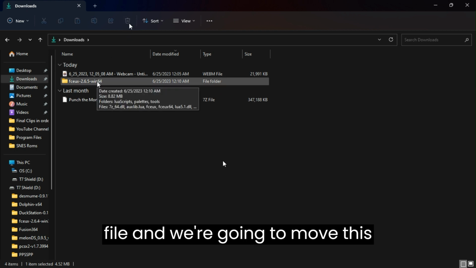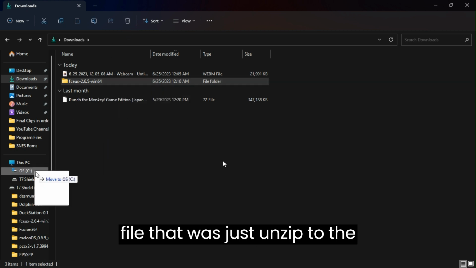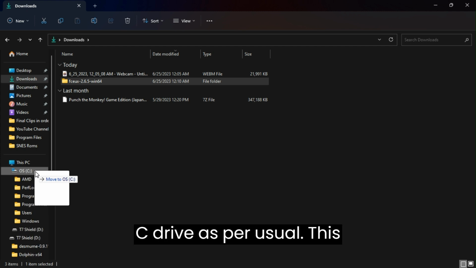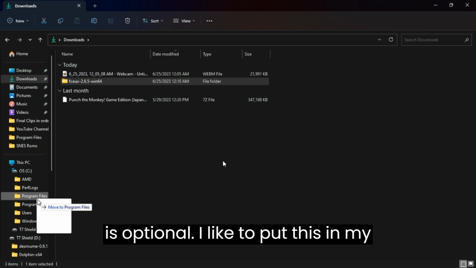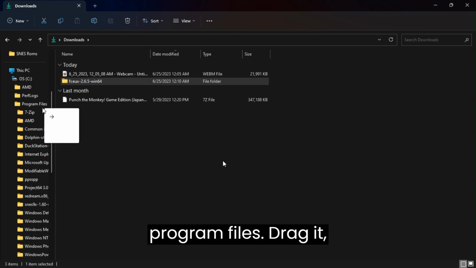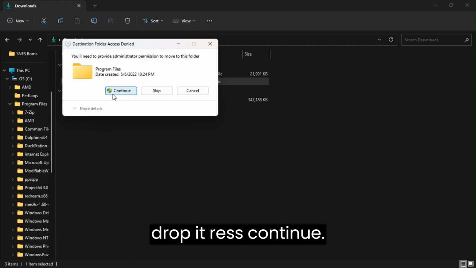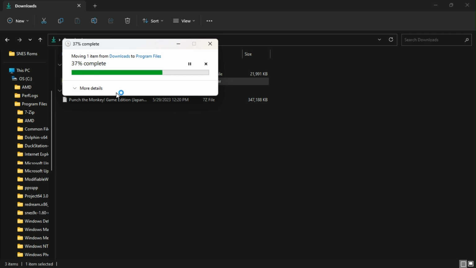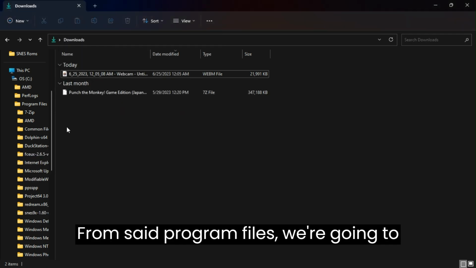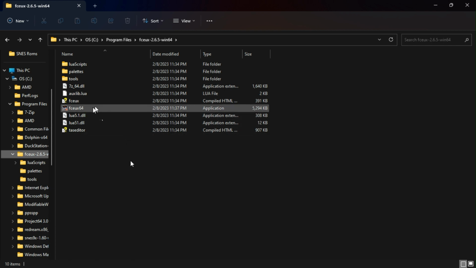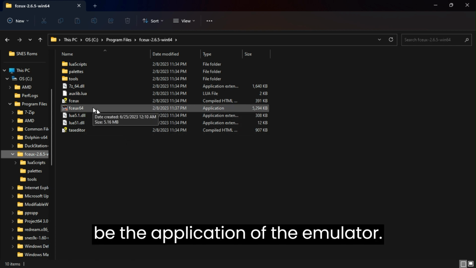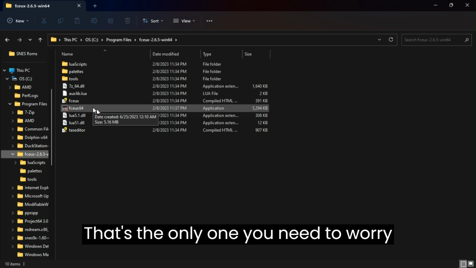And we're going to move this file that was just unzipped to the C drive. As per usual, this is optional. I like to put this in my program files. Drag it, drop it. Press continue. From said program files, we're going to double click it. This is going to be the application of the emulator. This is the only one you need to worry about.